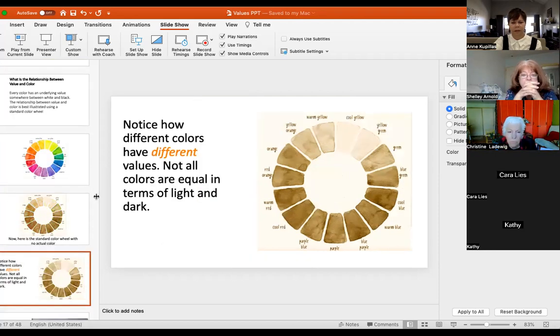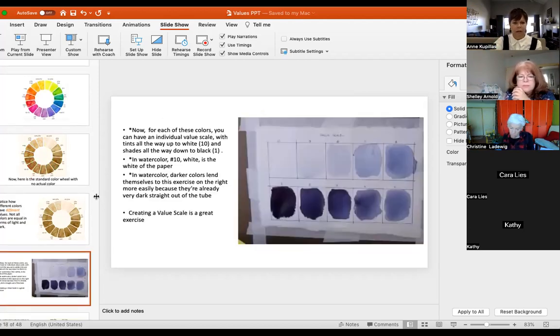Okay. Yes. So it's important to notice that not all colors are equal in terms of light or dark. We're talking about pure hues when we look at the color wheel, right? Red, orange, yellow. They're not tinted out with white, they're not shaded in with black, and they don't have any gray mixed into them. They are pure hues, straight out of the tube, if you want to think about it that way.